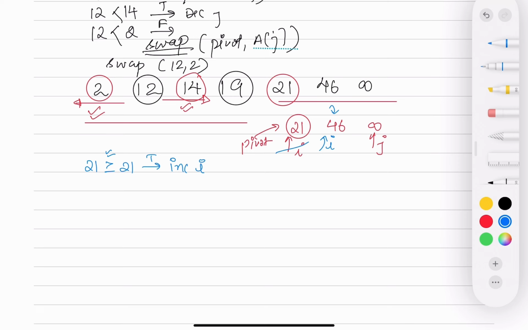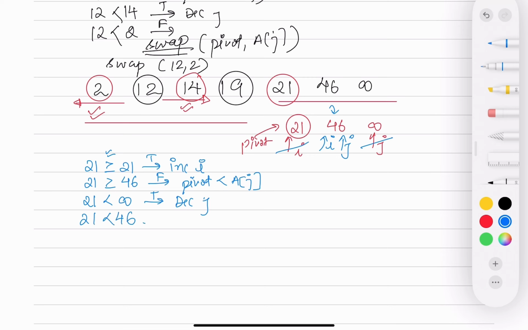Okay. So is 20 greater than or equal to 46? Condition is false. You need to check pivot. Is pivot less than A of j? So pivot is 21. Infinity, condition is true. Decrement j. So j came here. Is 20 greater than 46? Condition is true. Decrement j. So j came here now. So is 21 less than 21? Condition is false because it is equal, not less than. So both conditions false means you need to swap.